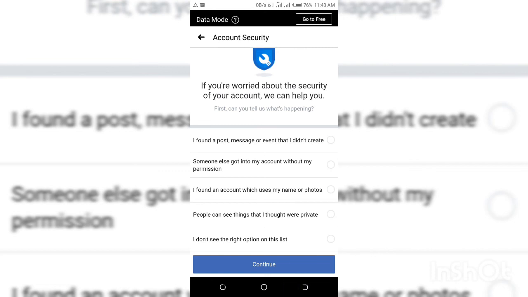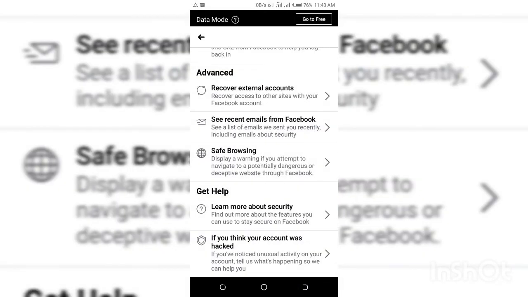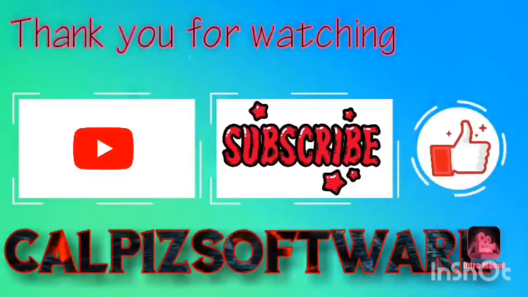So guys, these are the two best options you can do to protect your account and recover your account from hackers. So I think, guys, you understand, and then you can try to do these two options. Hope they will help you and protect your account.